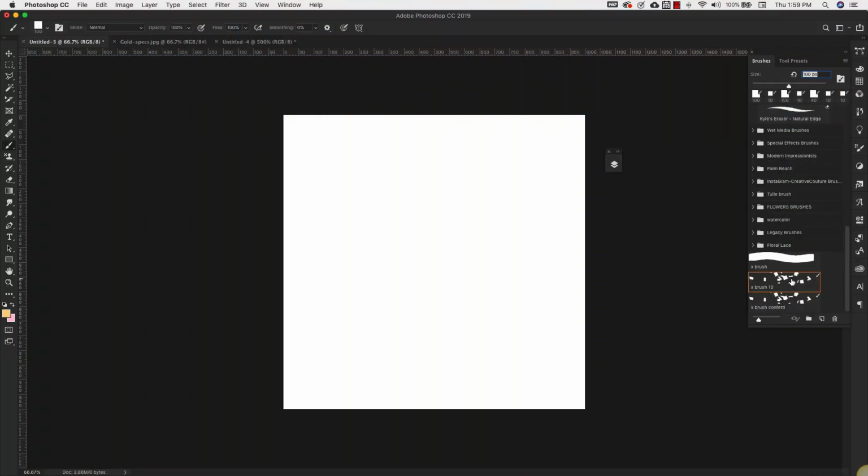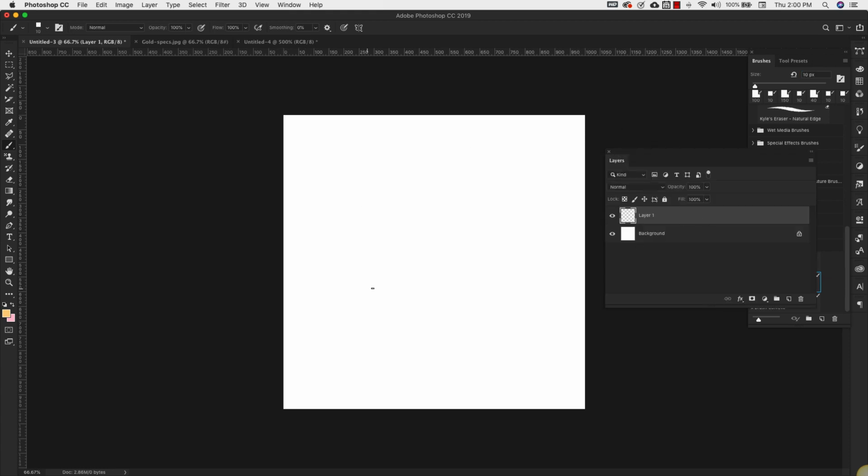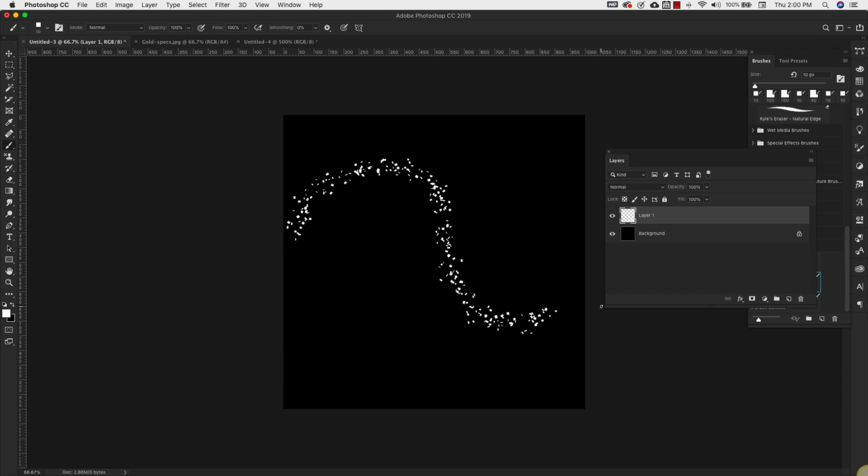Okay, so for this sparkle brush, what I want to do is add a glitter texture to it. So I'm going to add another layer here. And this layer is going to be for my confetti. And I'm actually going to change the color of my background to this black, just so that you can see this a little bit better. And here's my confetti, but I want this brush to look like glitter.